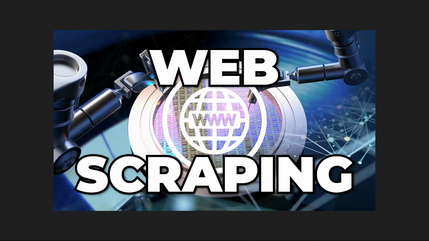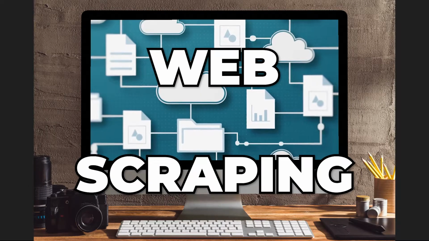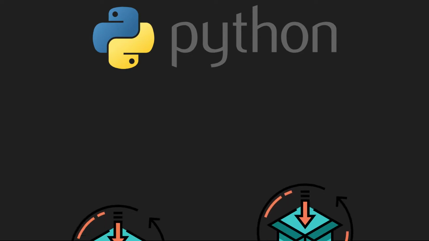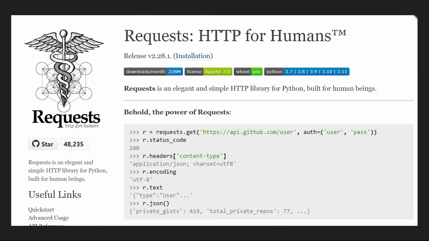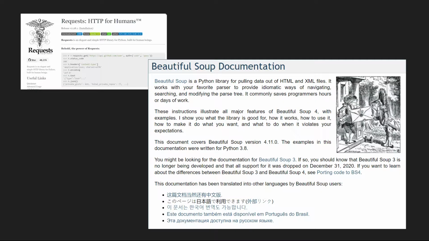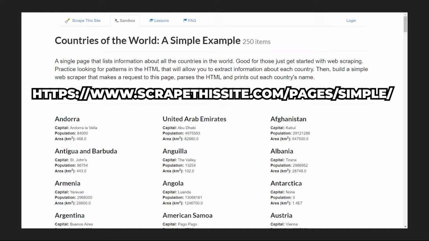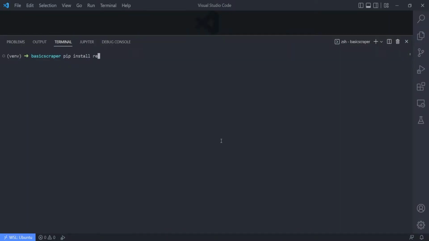Web scraping, the art of extracting data from web pages. And with Python and just a couple of packages, even a beginner can start scraping right away. So let's see how we can use requests and BeautifulSoup 4 to extract the names of the countries on this web page. So first we're going to need to pip install our packages.